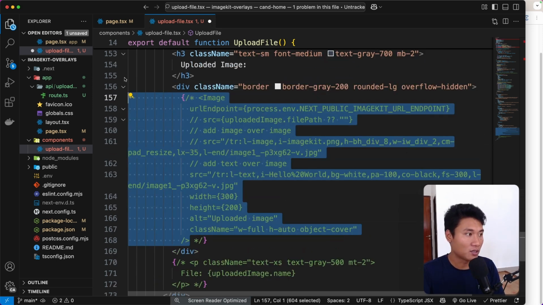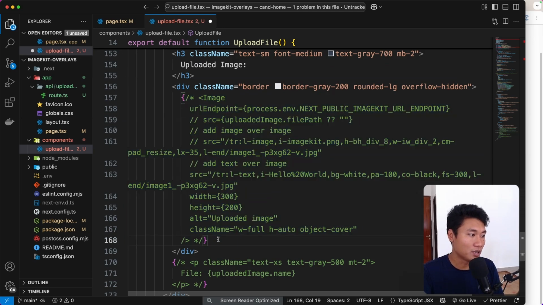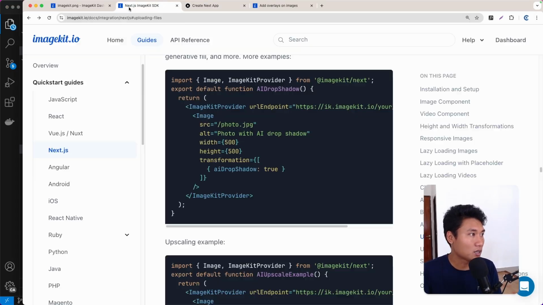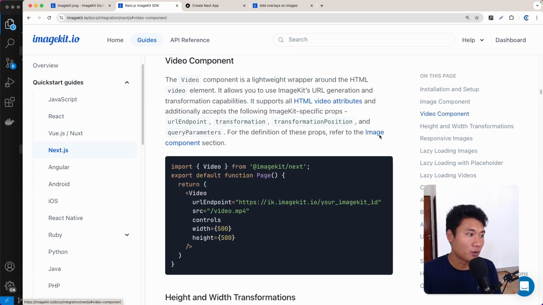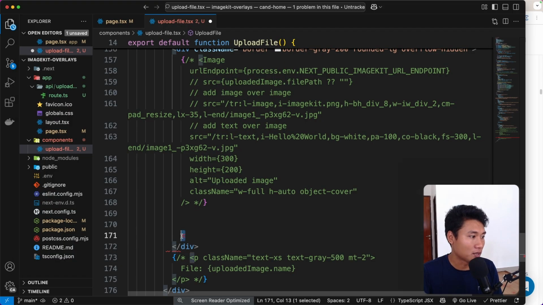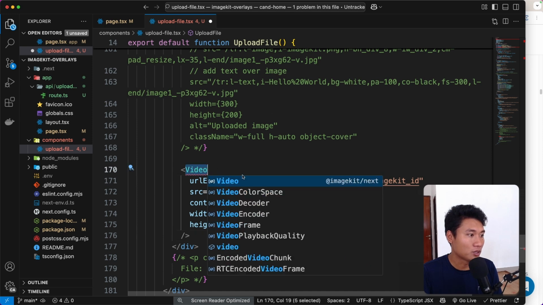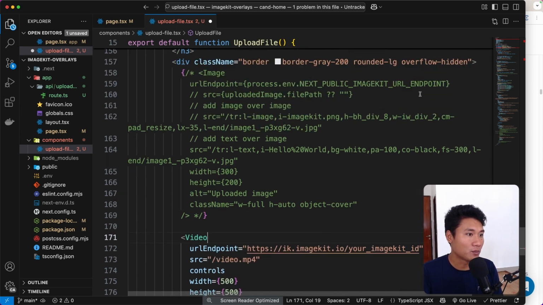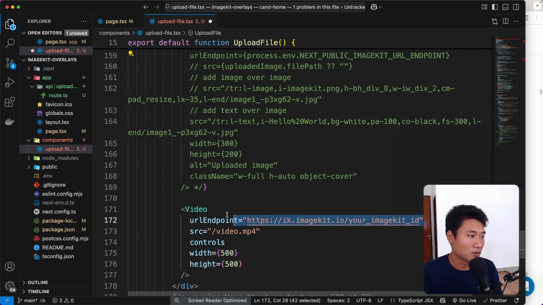And instead of using image, now I'm going to use a video, right? So let's use the video tag, and then I just want to take a look right here at how we can render a video with the video component. So we can use this one right here. I'm gonna copy that and then just paste that like so. Just make sure you import the video component, and then the URL endpoint should come from this one right here. Just copy that and paste that like so.